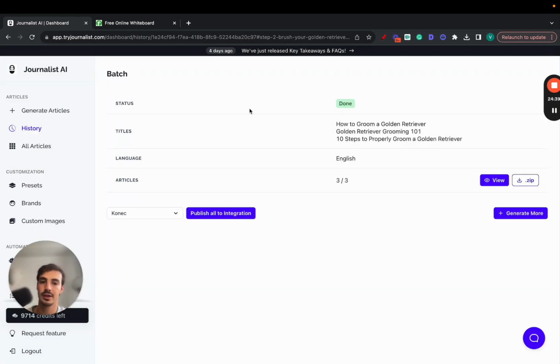Again, I'll leave a link for this in the description. This is essentially how you can automate 100, 1,000, 10,000 blogs on 10,000 different niches with AI, by leveraging this AI tool. That's that.